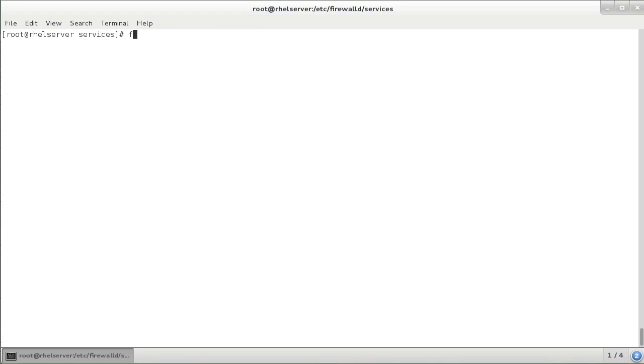There is firewall-cmd, which is a command line utility, and then there is firewall-config, which gives you a graphical interface which you can click to add services. So basic concepts in the firewall are zones and services. Let's do firewall-cmd --get-zones.